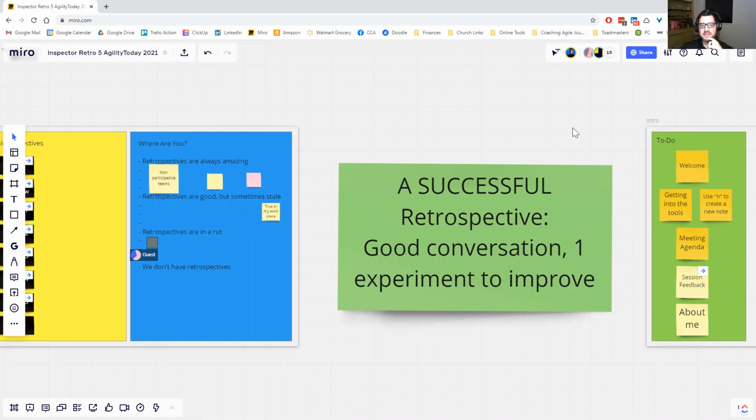So I'll repeat that a few times as we go through this presentation, but take that as maybe a yardstick and hold it up and say, okay, my current retrospectives, maybe you're in one, maybe you're in many, maybe you're just starting. I see some of you putting yours in there. Take that and say, are we doing that? Are we having good conversation? And then are we coming away with at least one experiment to try to improve?